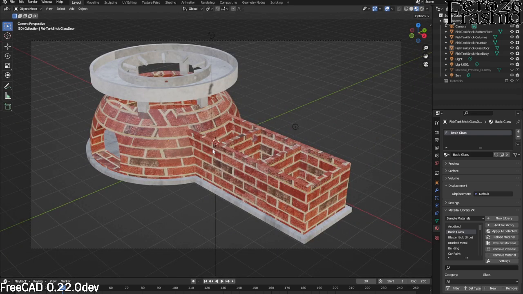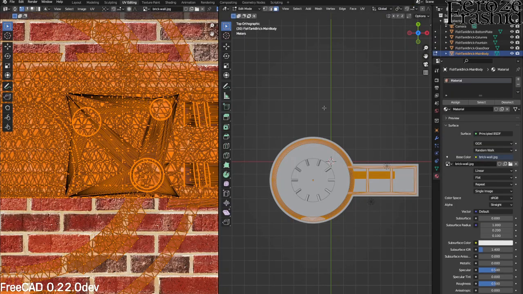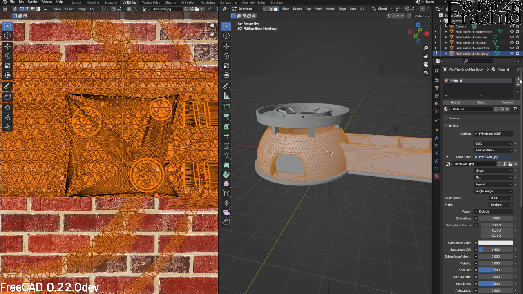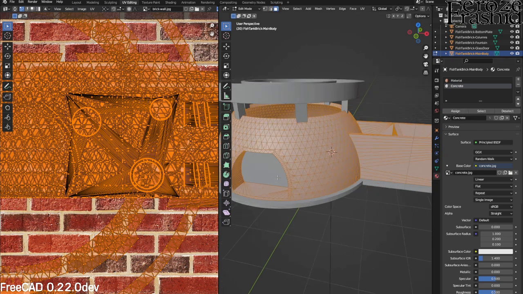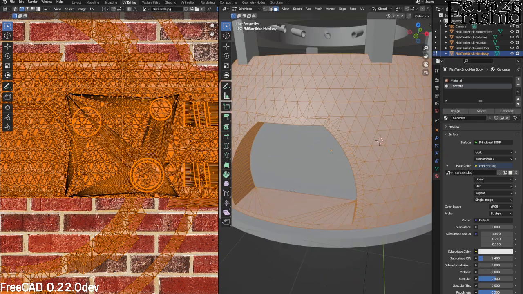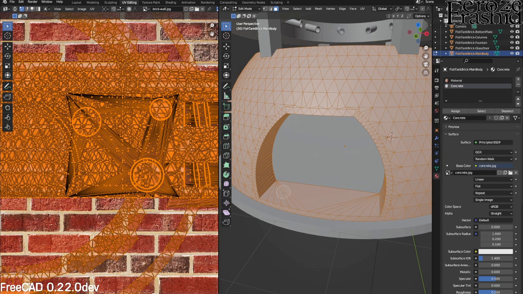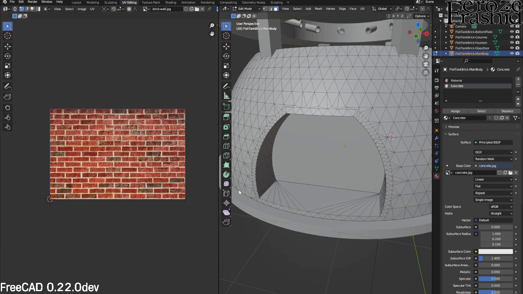I'm sure it can be improved, but for now, oh, there is this part. I'd like to have it concrete. So let's go back to UV editing. First I want to add another material, and here I want to say concrete, right? And now I want to select only this part, so that would be C. Let's deselect everything by double clicking A, and then C will select this part, right?